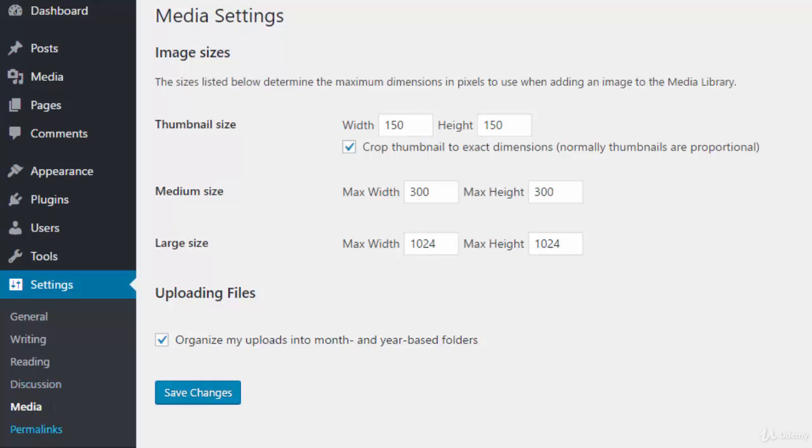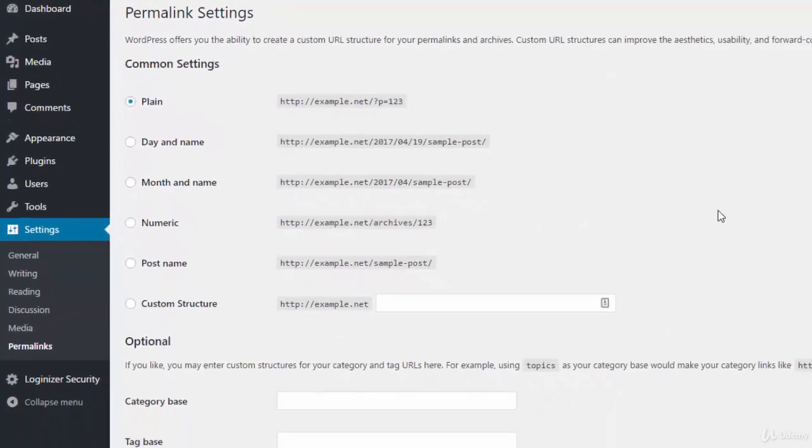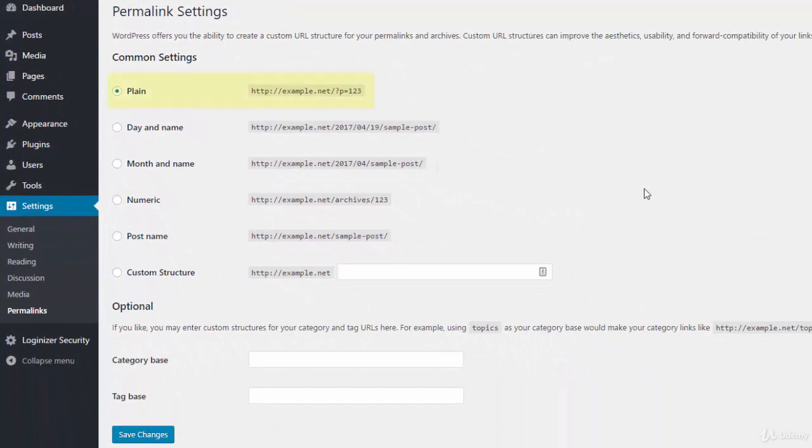Our final settings page is permalinks. This determines what the link structure for your site looks like. By default, it uses this plain option, example.net/?p=123, which is not very search engine friendly, and not very human friendly either, because when I look at that, I have no idea what it is.